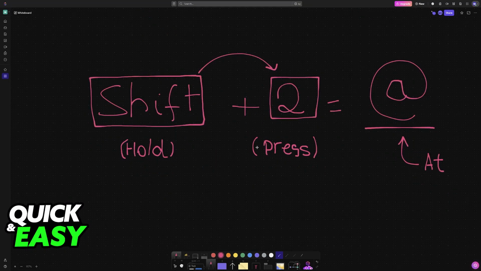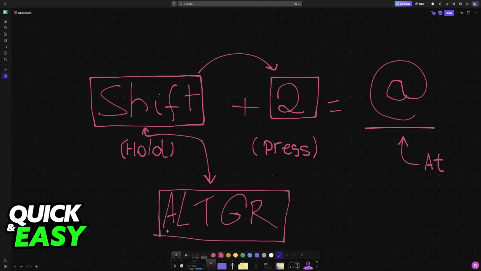Keep in mind that if this doesn't work, it could be a difference with the specific keyboard or language region that you are using. You can try other combinations. One that works for a lot of people is Alt-GR. So if for whatever reason Shift does not work, you can try using Alt-GR instead. Simply hold this button and then press 2 like I mentioned.